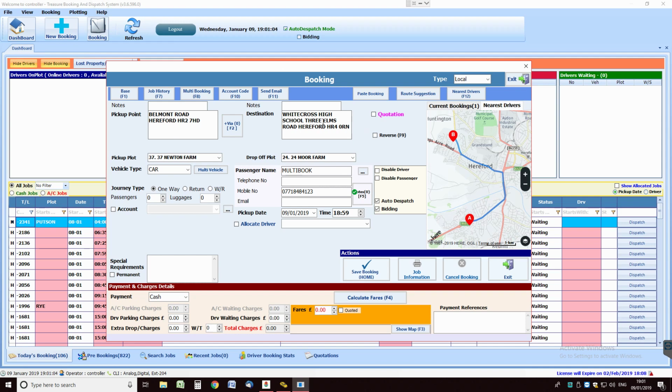We've got the pickup point and the drop-off. It's a car. Let's say they said it's just for one child or passenger. And let's assume, if we come to pickup date, that it's starting tomorrow morning. So I think to get to Whitecross School, we need to be picking them up by around there somewhere. Might need to be earlier, but this is just an example anyway. So that would be the morning booking for tomorrow. Let's just say now that they've decided they want it every day from tomorrow for the next month.